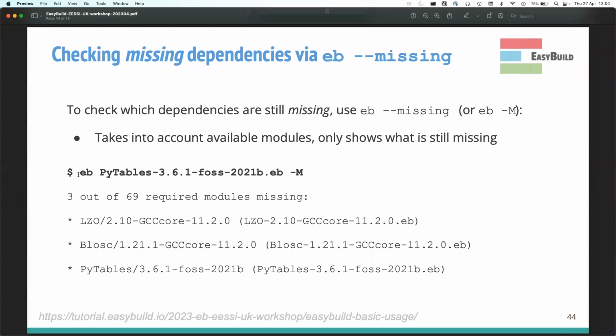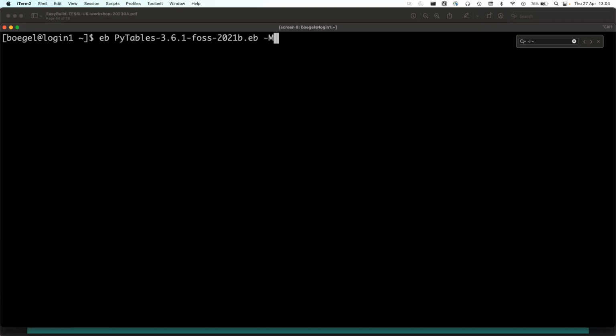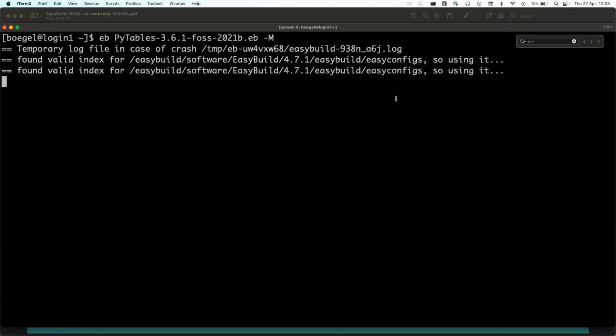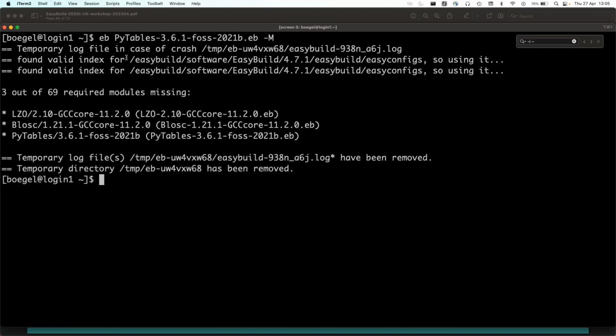Maybe a bit more sensible is using --missing or -M. This will only tell you what is missing and not what is already there. So that's a way shorter view, and that's probably what you mostly care about. So to install the PyTables easyconfig, we need 3 things, including PyTables itself. So there's 2 dependencies missing essentially. Everything else out of the 96 things, including toolchain, Python, dependencies of Python, is already there. So that's a very good one. And that was only added, well, it's been there now for a while, but it took us years to realize we needed an option like this.